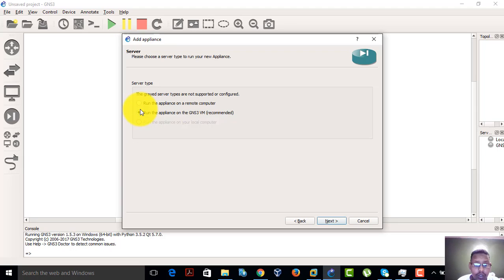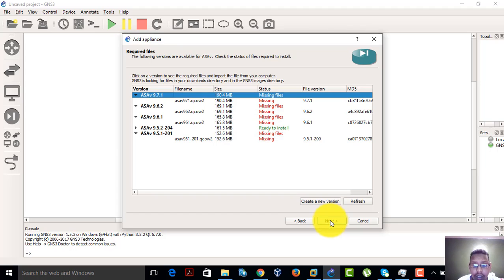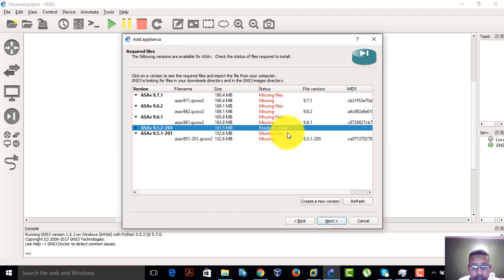This one is recommended: run appliance on the GNS3 VM. That's the one recommended by the GNS3 team. Then next, and it says the GNS3 server requirement is okay, so you can continue the installation. I click next, and you see I already have this image in my downloads. So now it is ready to install.